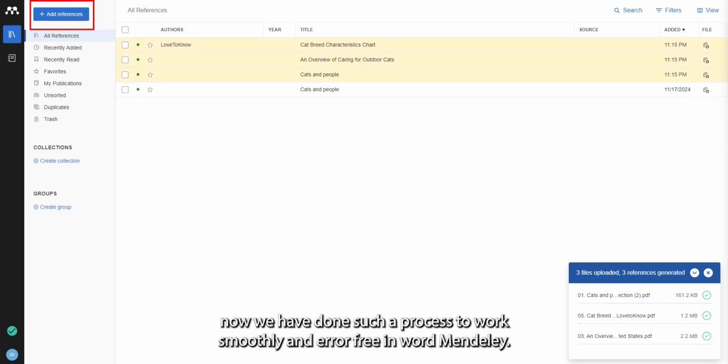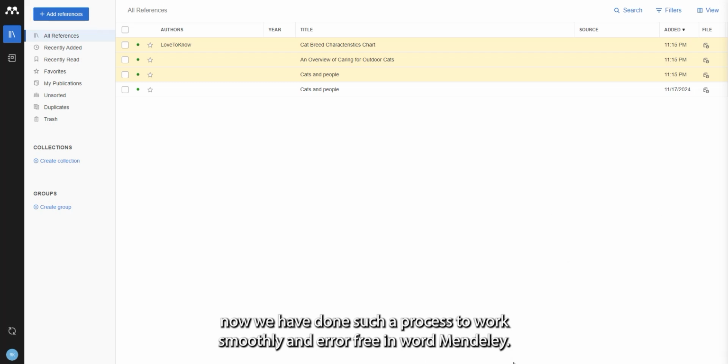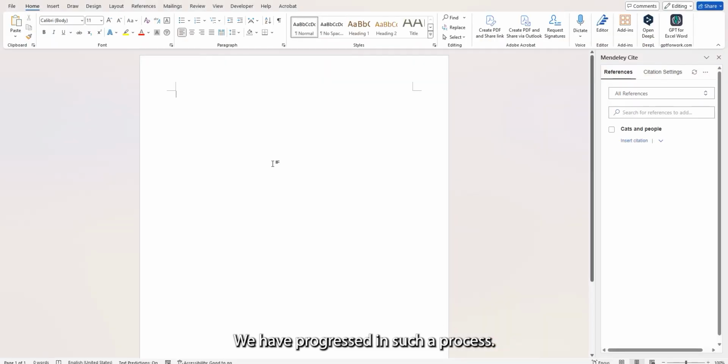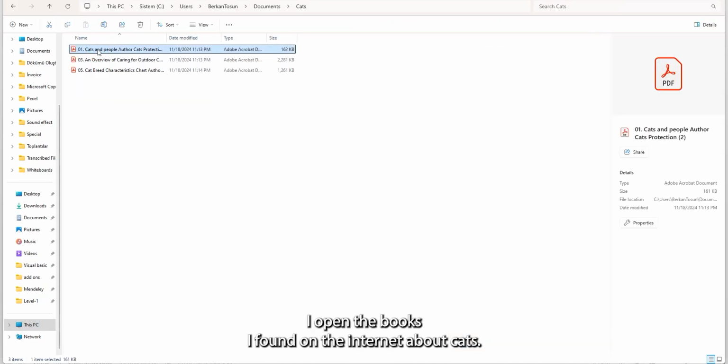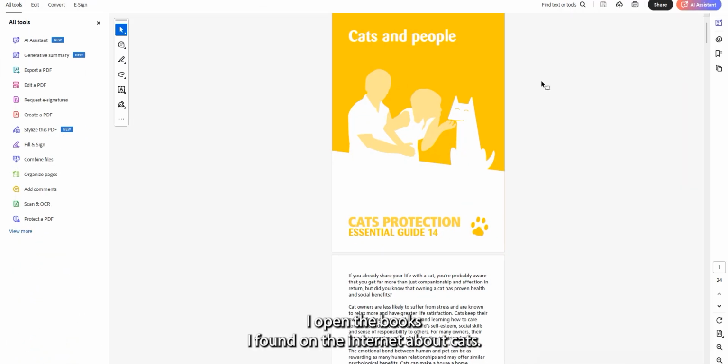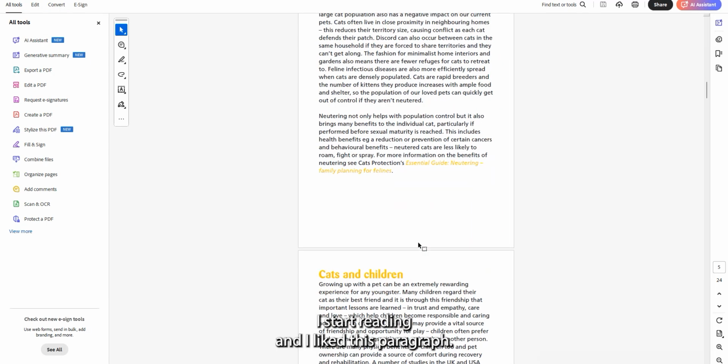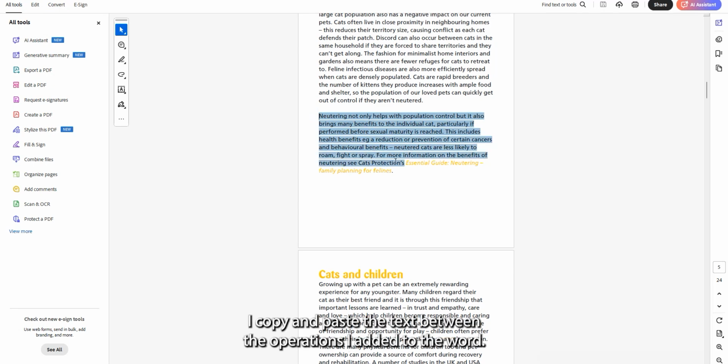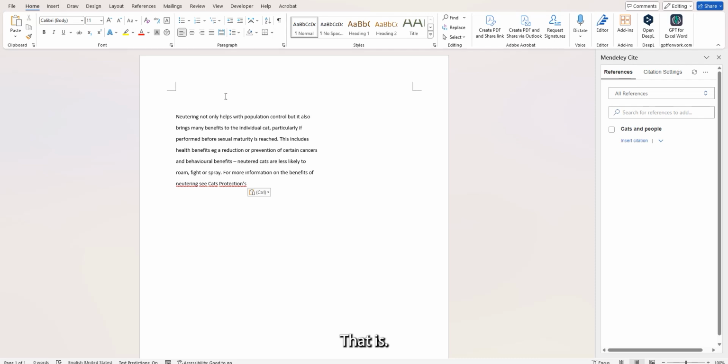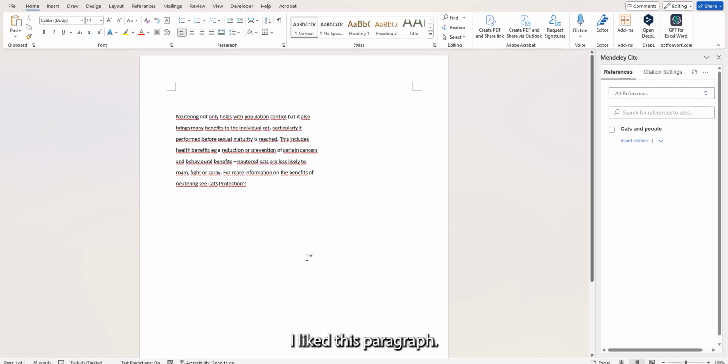Yes friends, now we have done such a process to work smoothly and error-free in Word with Mendeley. Now let's move on to our normal work. I will write an article or a book. I open the books I found on the internet about cats, I start reading and I liked this paragraph. I also have my own comments. I copy and paste the text into Word, that is, I will use this paragraph as well.